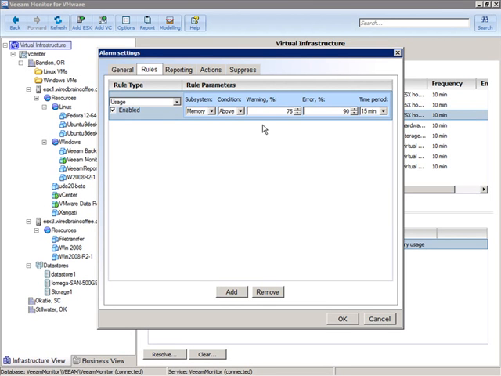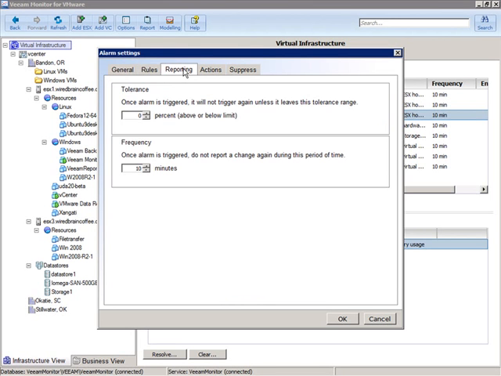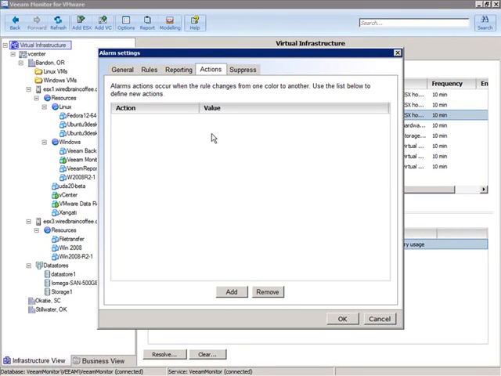And then what happens when that alarm is triggered? Well, if we go into reporting, right now there's no tolerance, but there is a frequency to not report a change if the alarm goes off within 10 minutes after it's gone off the first time. But what about actions? If we go to the Actions tab here, there are no actions. So it's going to show this alarm in the Alarm tab inside Veeam Monitor, but there are no actions to actually send you an email or an SNMP trap or anything like that.